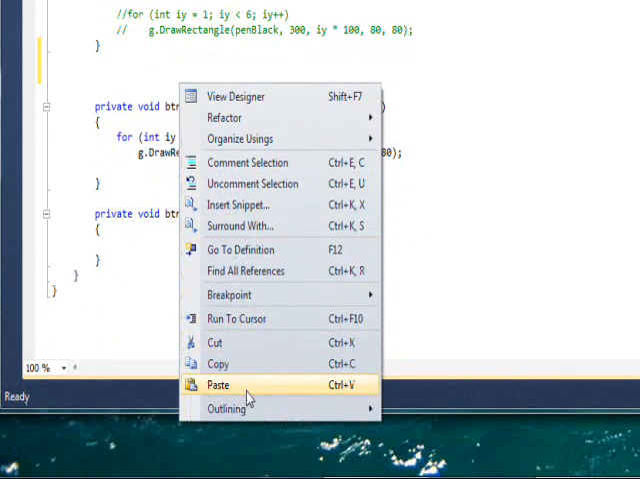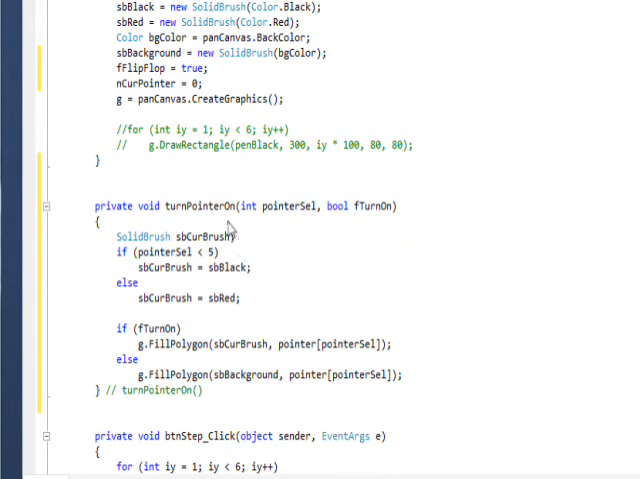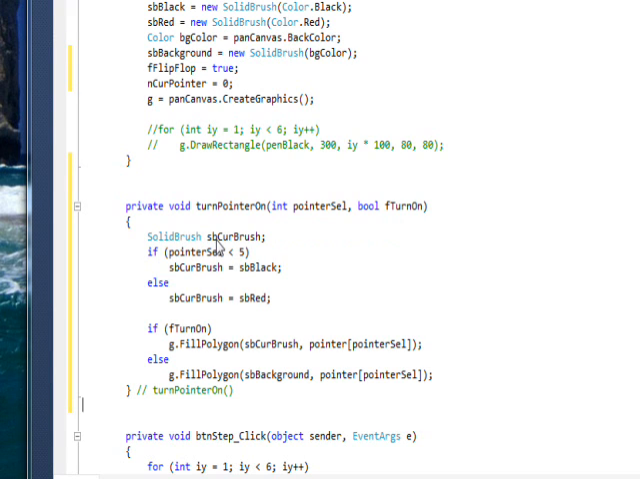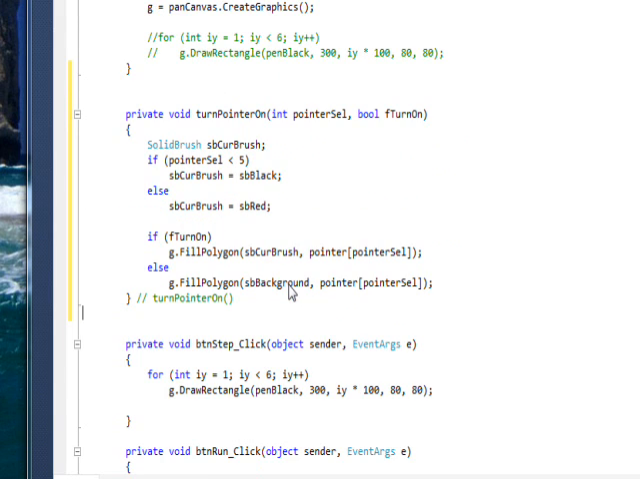And the next thing we need is a function which turns the pointer on or off based on two parameters. First, pointer selection, and secondly, a bool that says whether to turn it on or turn it off. And we have a solid brush local variable, SBCurBrush, because either the pointer is going to be black or red depending on which side of the rectangles we're going through.